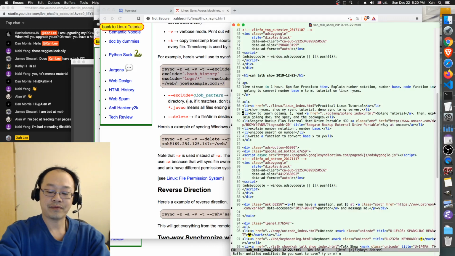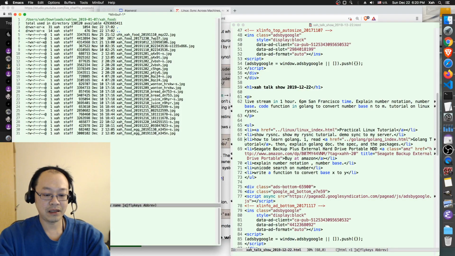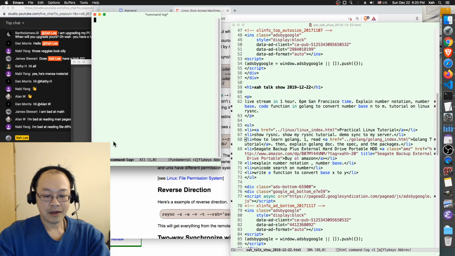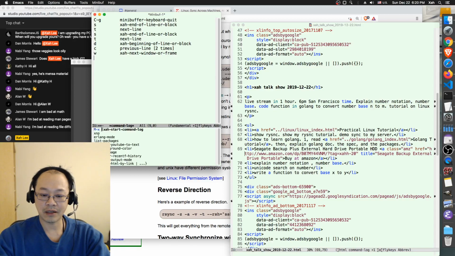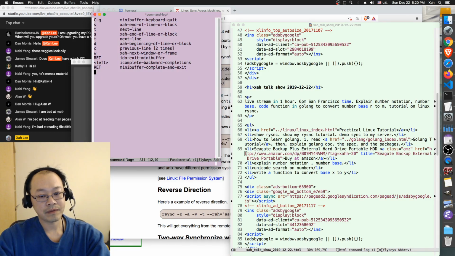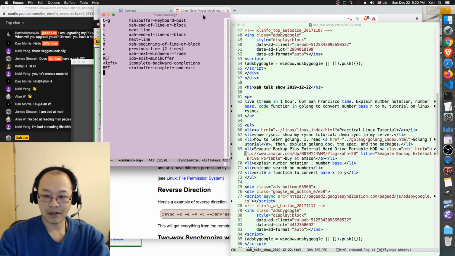For example, let's begin with the command log mode. Okay, and so on the left window you see all my Emacs commands, and let's set background color. Set background color. Okay, that's a background color. That's good.